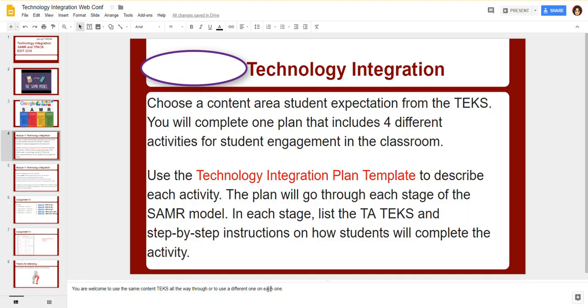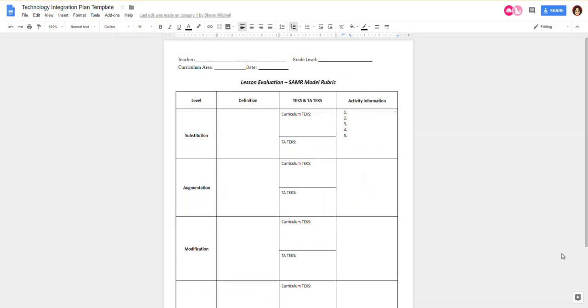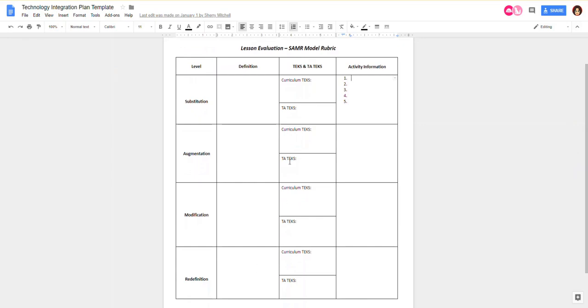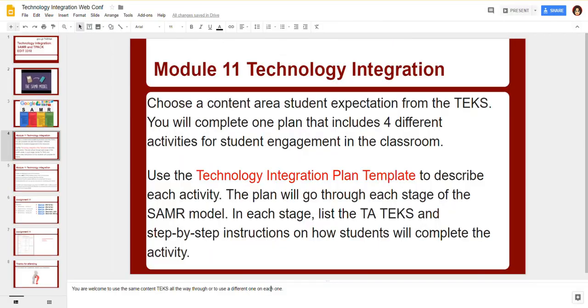You're going to use this technology integration plan to describe each activity. The plan will go through the stages of the SAMR model. So you will fill in this template. So let's take a look at what that template looks like. Here's the template. Notice here's the place for the definition. You've got your curriculum TEKS, your technology application TEKS, and then here are your steps that you'll go through for each of your activities. Okay, so that is your plan.